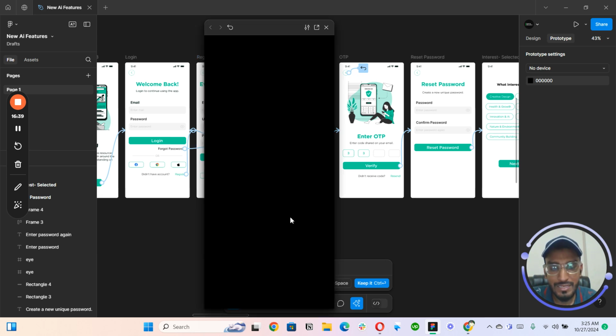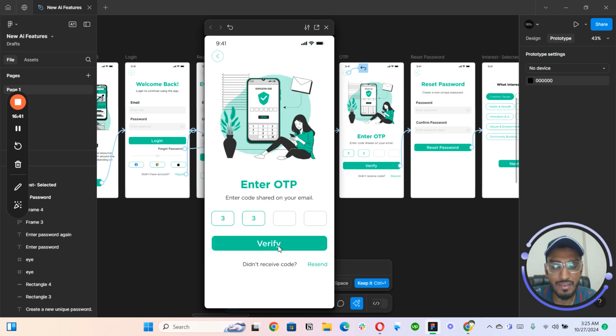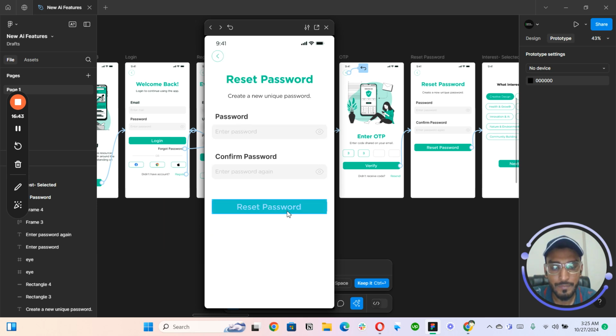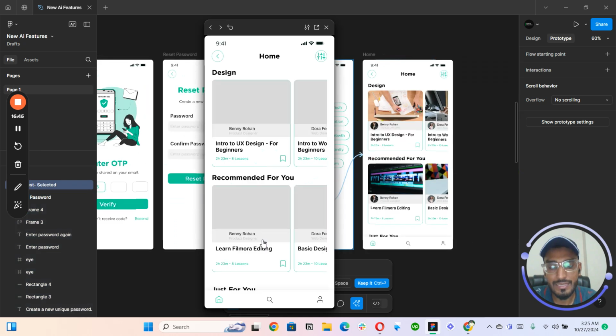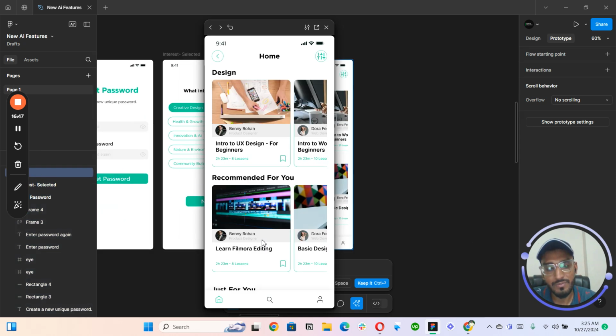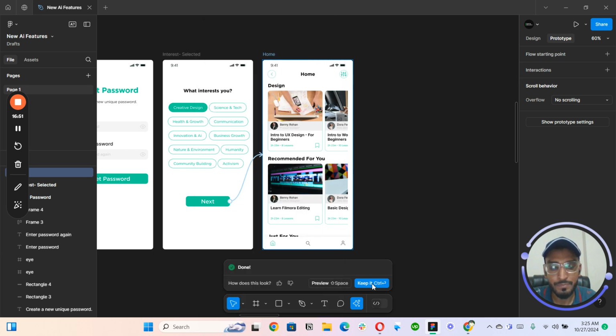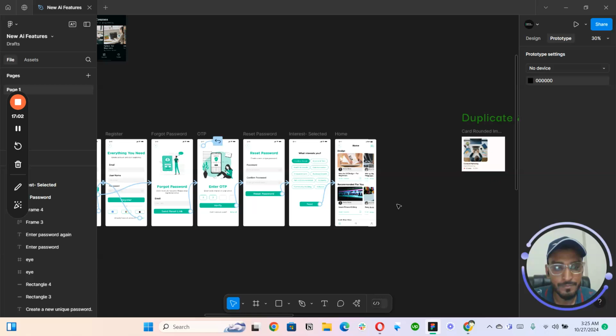So preview is basically that you press space and it quickly lets you preview how your prototype is working. After previewing, you have to click enter or press this button to keep the prototype, right? But if you click outside, then the prototype is going to vanish altogether. So I just want to keep it. Okay, no worries, it's fine.